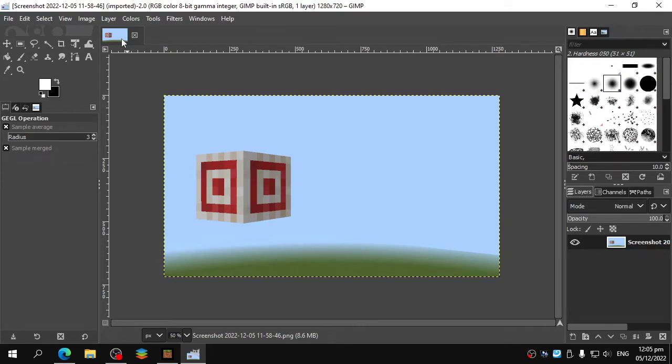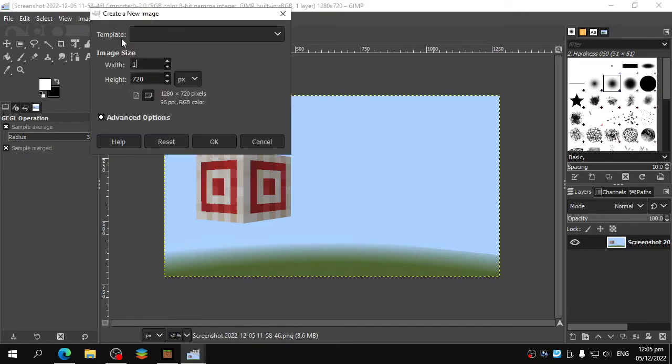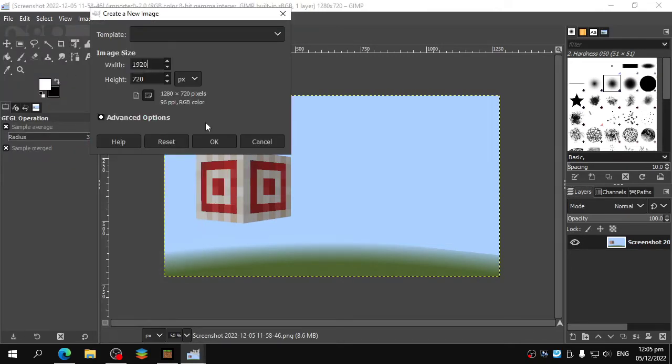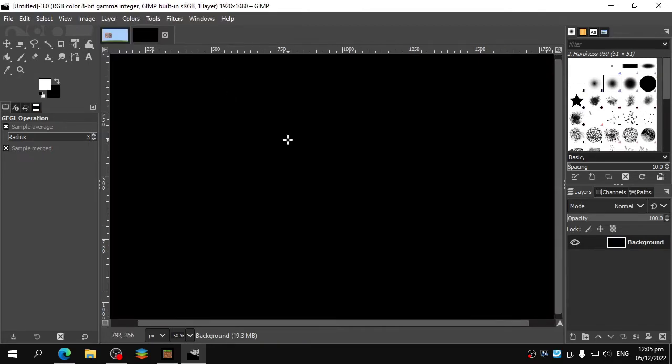But if you don't have a 1920 by 1080 monitor like me, you guys will need to create a new image, okay? By pressing Control N or by going into File, New. Type in 1920 for the width and 1080 for the height. So it becomes HD. Set it to pixels. Click OK and here we are.